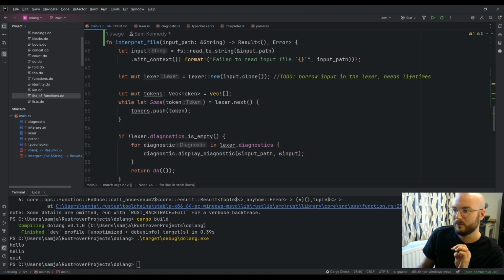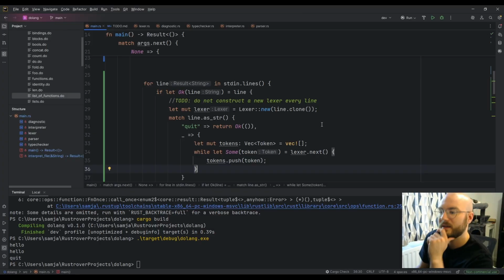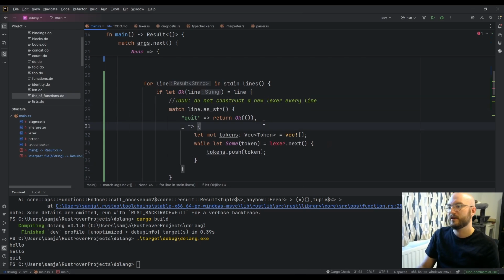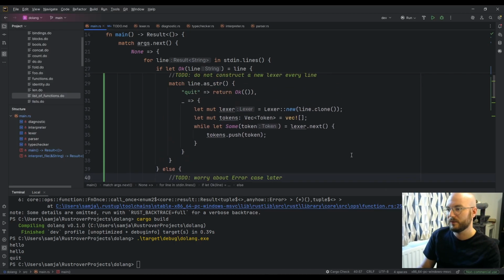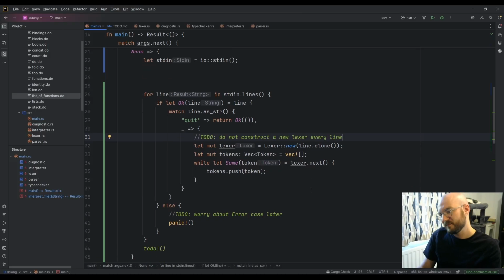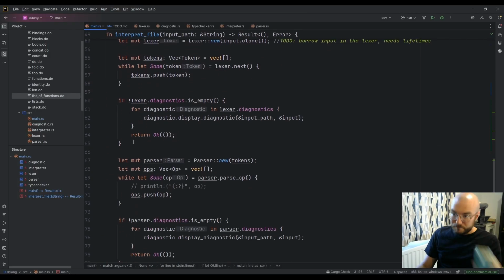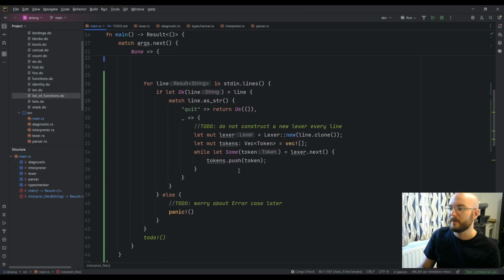Then what we want to do is collect all of the tokens from the line. So if we get a line which is not quit, then we probably actually want to do that here. Because if we quit, we can save ourselves some hassle of declaring a new lexer, even though that's going to be fixed before this is done. Yeah. And then if we have any errors, okay, there's going to be a lot of copy paste.